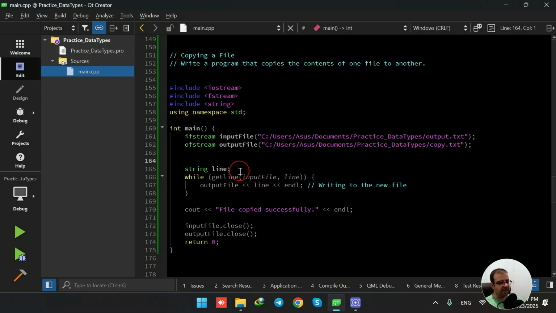Then we are creating a string called line, and we are going to have a while loop. As long as there is something to be read in the output file, we are going to use getline to store it in the line string. And you see, this is the input file, so it is referring to the output. As long as there is something to be read in this output file, we are going to use getline to read it and store it in the line string.